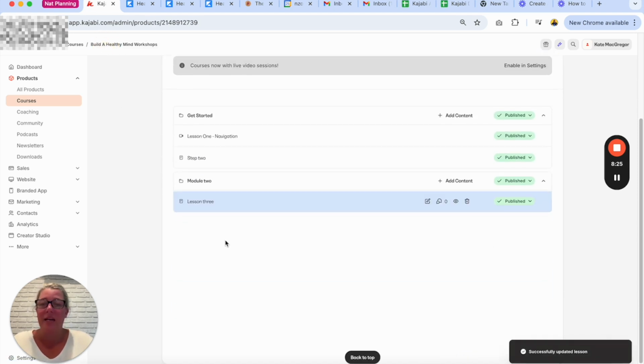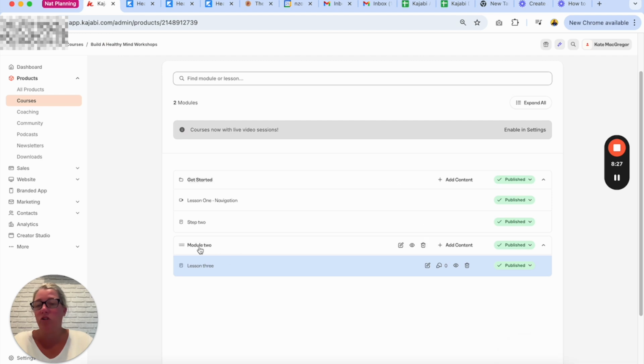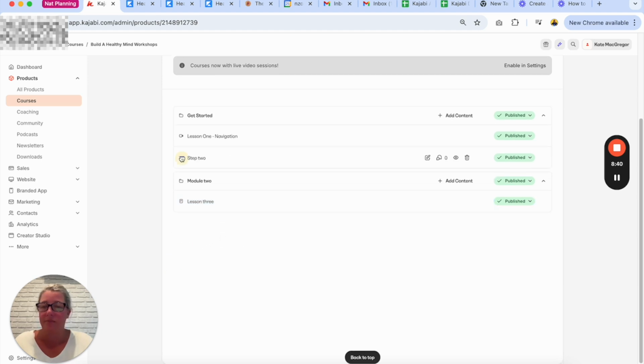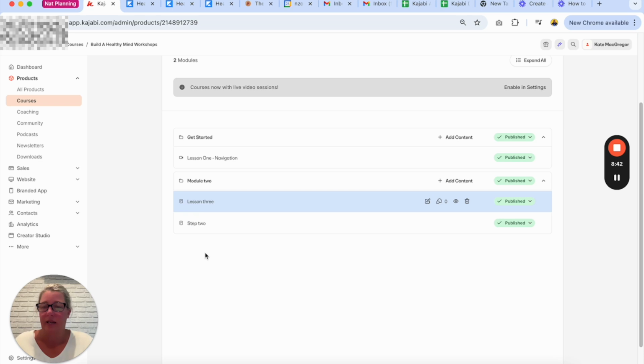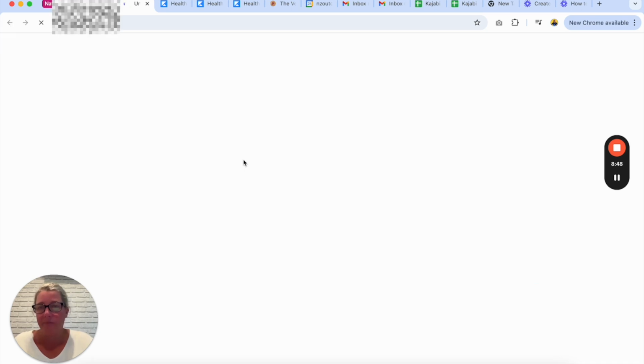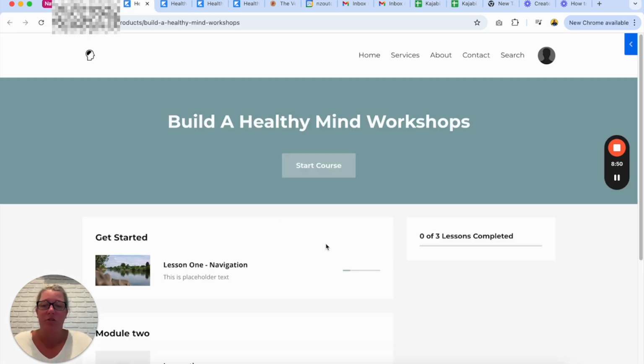Just to jump back and look at the structure again. So now we've got 2 modules, Getting Started and module 2, and within them this one has 2 lessons and this one has 1 lesson. If I'm wanting to move this lesson down into module 2, I could just go like that. Click and drag it. Oops, didn't stick. Like that. Lesson 3, step 2, it doesn't really make sense, but anyway, let's preview what it all looks like now. Because I've published it, I'm able to preview it like this.